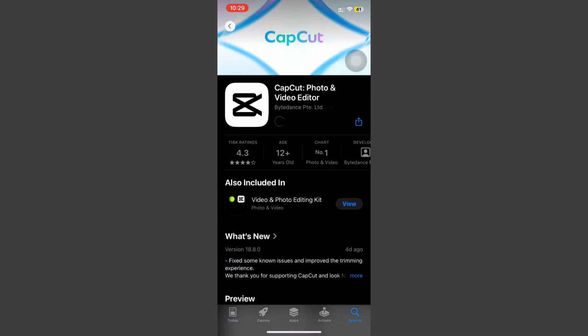Click on this download button. So you would need to confirm this through a Face ID, and then once done, the download will then start. So once the app is installed, make sure to grant permissions for photos, audios, and video, then start editing. And that is how to download CapCut in iPhone.